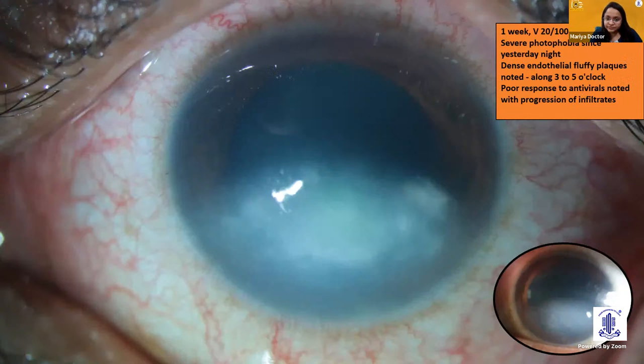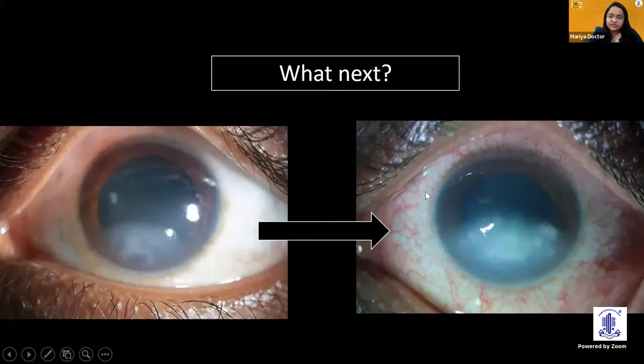So this is his picture when he came back 1 week later. As we can see, the endoexudates have now become denser. And we can also see a focal area of satellite lesion now, which is located here. So now my question to the panelists, what next? This is a patient who is a suspected case of clinically looking HSV endothelitis, who is on oral acyclovir along with steroids, but he's been worsening. So how would you approach this?